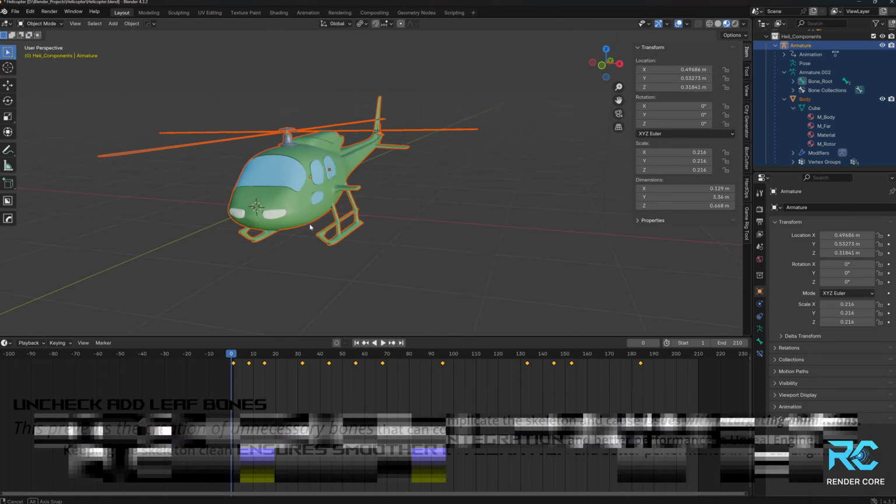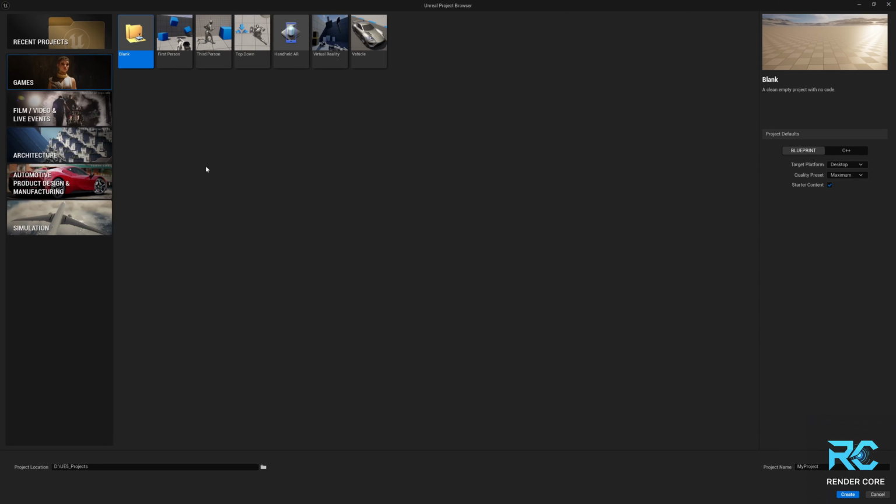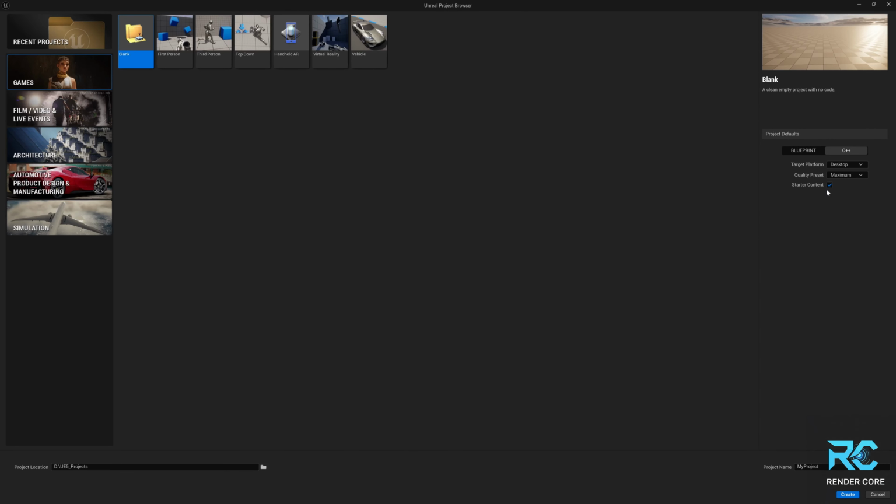We are going to create a new project, and for this workflow we will choose the games category and then the blank template. This template is the most flexible option, giving us a clean slate to build from scratch. Now we have a choice between blueprints or C++. I would recommend starting with blueprints. It's perfect for rapid prototyping, and you can always add a C++ class later if you need to. You are not locked in.